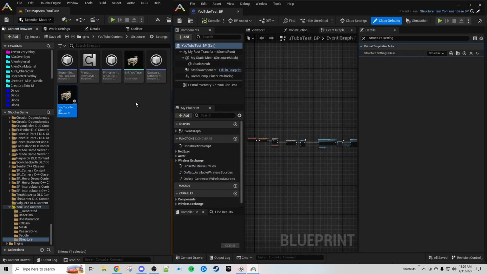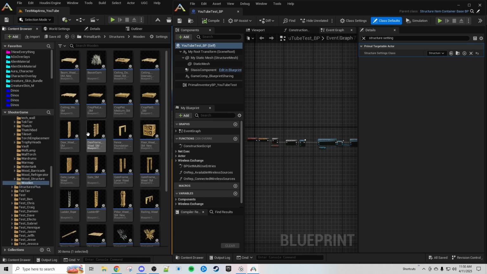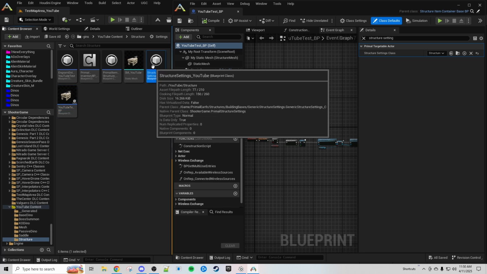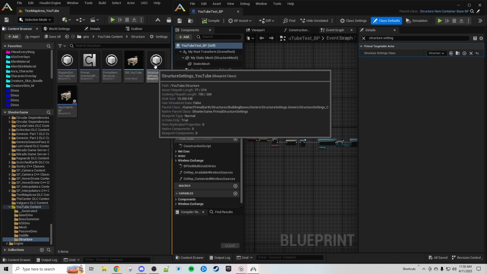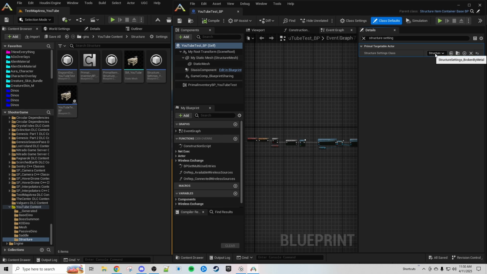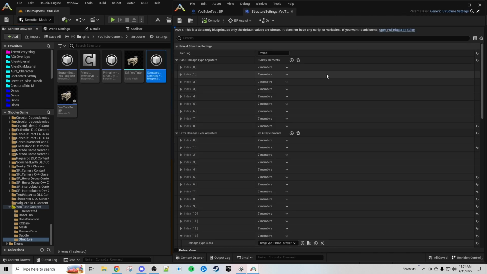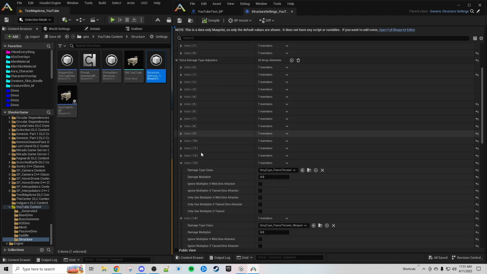If you open up the blueprint of whatever structure you're looking at, you search structure settings and you'll find the structure settings class. Go ahead, hit the folder with the magnifying glass, let the content browser take you to where it's located, and make a copy of that. Then rename your newly copied structure settings and link it into your structure. Once you link it, go ahead and open it up and you'll see all of this.